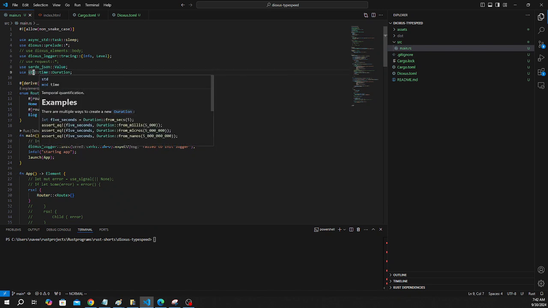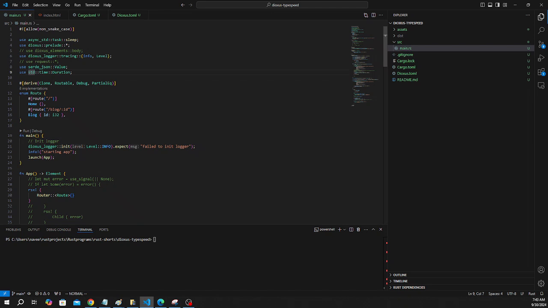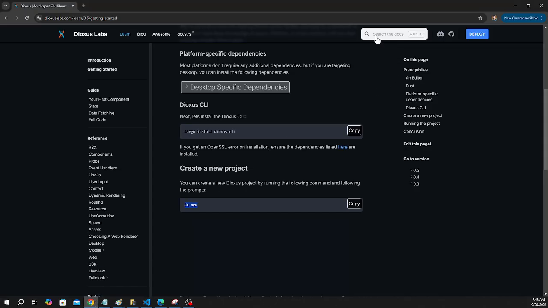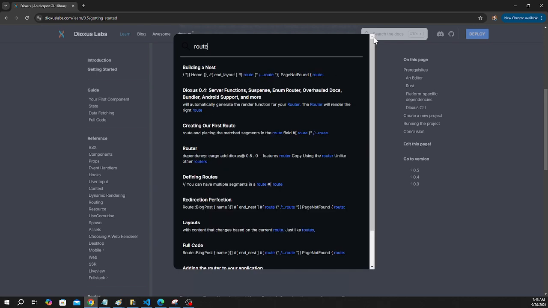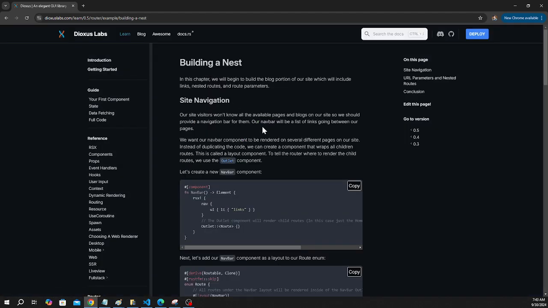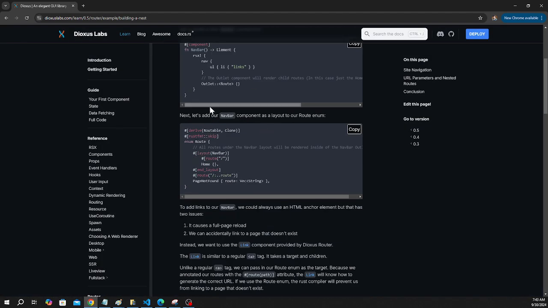Std time duration is for time duration. Sleeping we are getting from here, but duration we are getting from here. And route is another thing. When you want to go from one page to another page, we use route. So let's see how routes are coming.